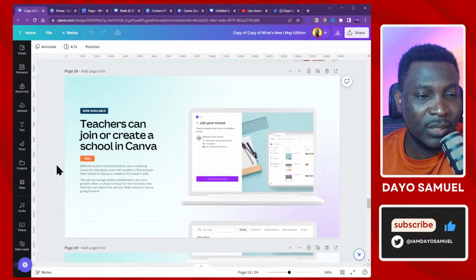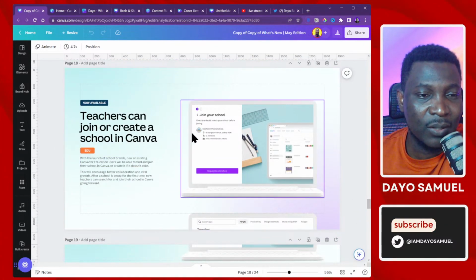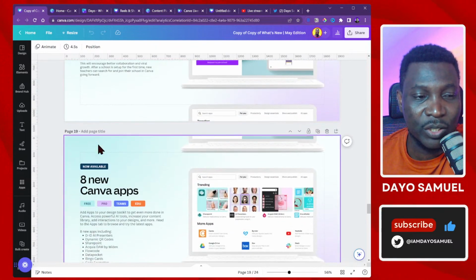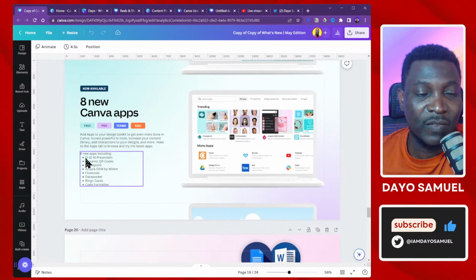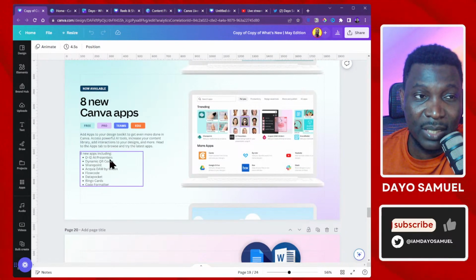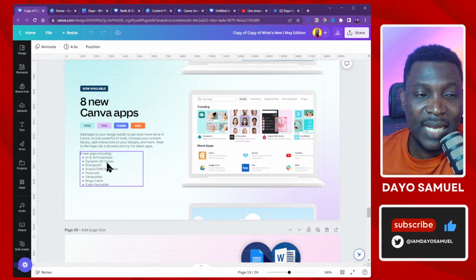Teachers can join or create a school in Canva, which means you can now bring students together within your Canva account. That's an edu feature. Many of us are not using edu yet. Then there are 8 new Canva apps. So one of them is this DID AI presenter that I just showed you. The other one is dynamic QR codes.